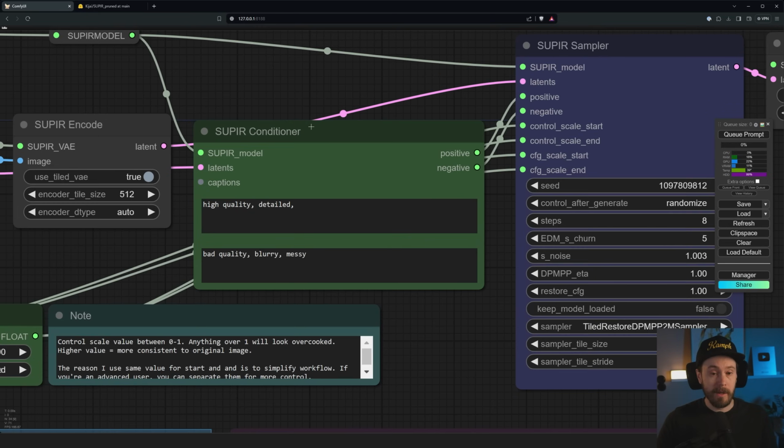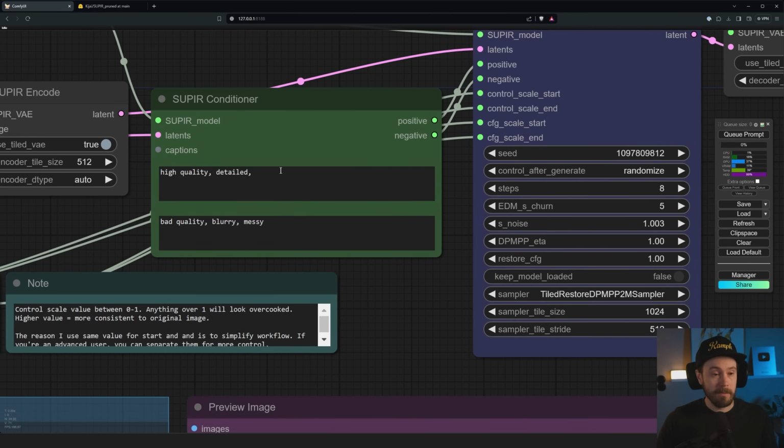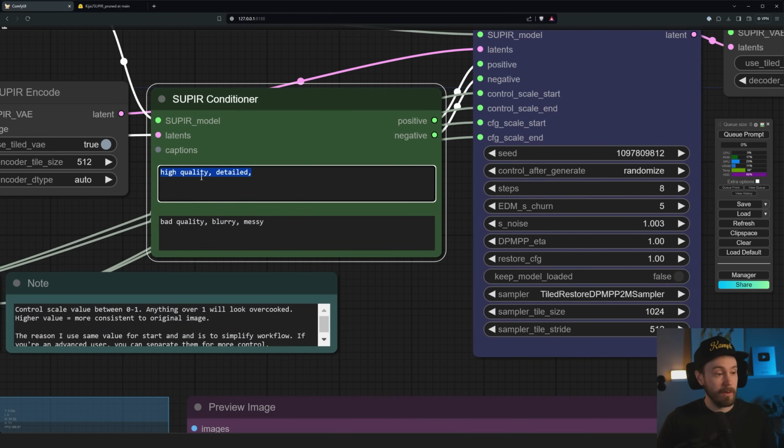There's a green one here, which is the prompt. So we have a positive prompt. Now it just says high quality detail. And when I have a negative one, it says bad quality, blurry, messy. Now, you don't need to change these, but for some images, it's going to improve.